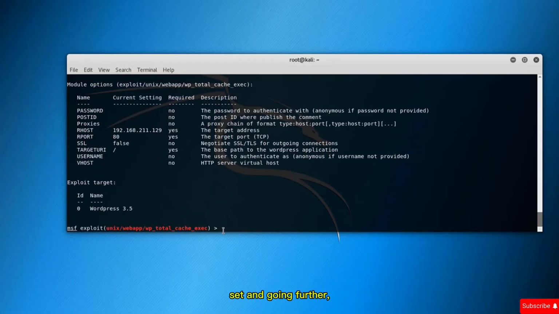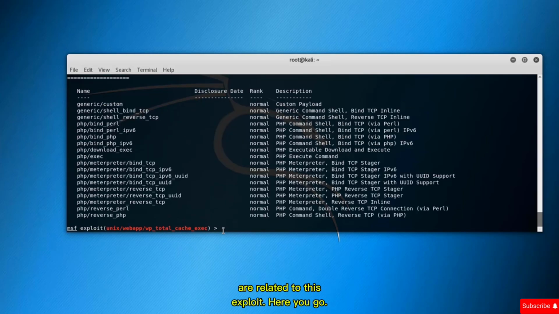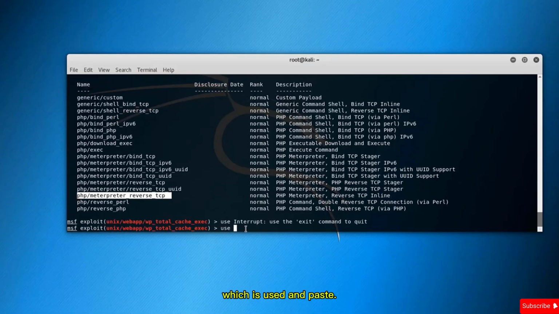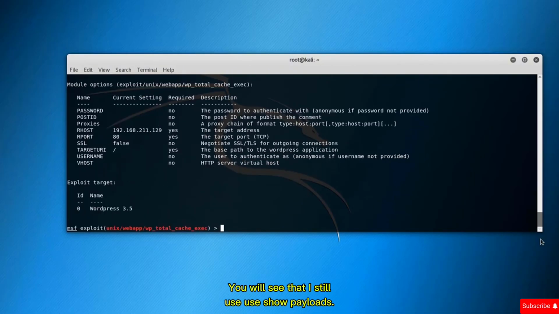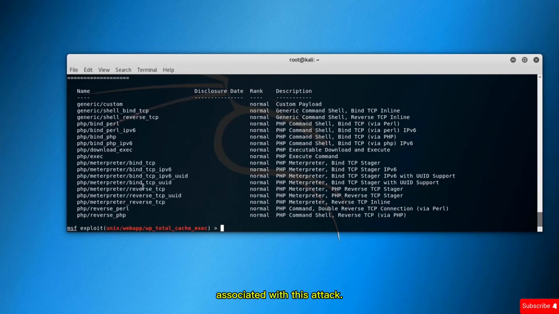Okay, and going further, we can use show payloads that are related to this exploit, and Metasploit will return all the payloads that are related to this exploit. Here we go. You can use this payload along with the exploit. You can again use the command, and let's see, here we're using PHP Meterpreter reverse TCP. Just use and paste. If you issue show options again, you will see that.